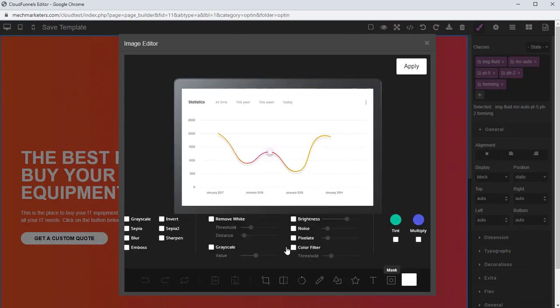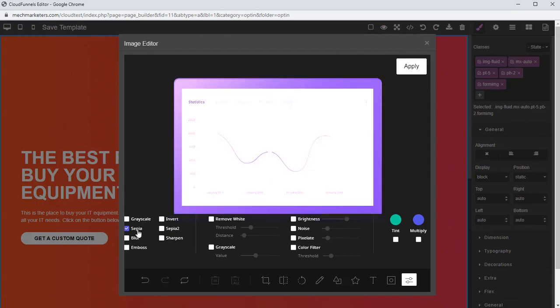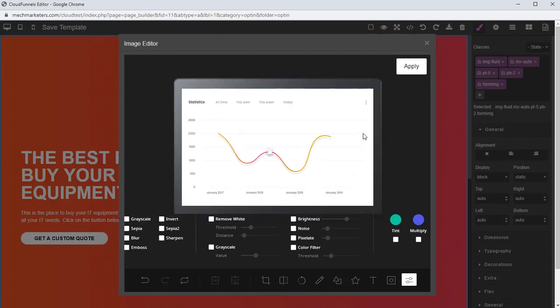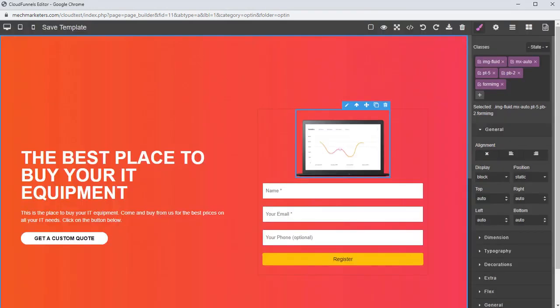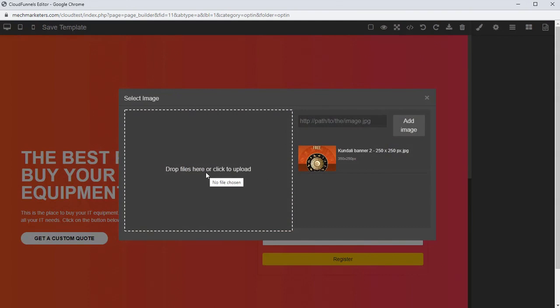I can even use filters to make the image brightness and contrast different, or make it grayscale, or put it in the sepia color, make it sepia, whatever you want. But I don't really want that. I want to replace the image outright. So I'm just gonna close this. I'm just going to double click on the image, and I can change the image by clicking on this area.